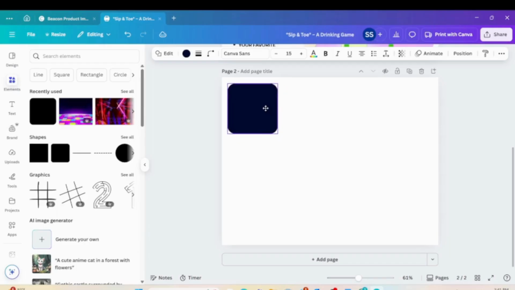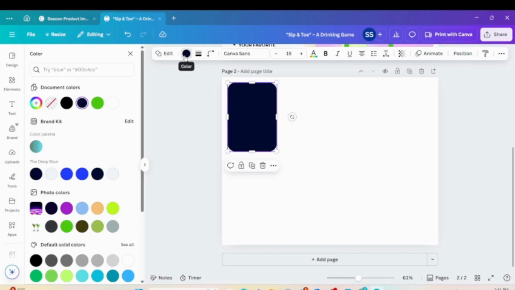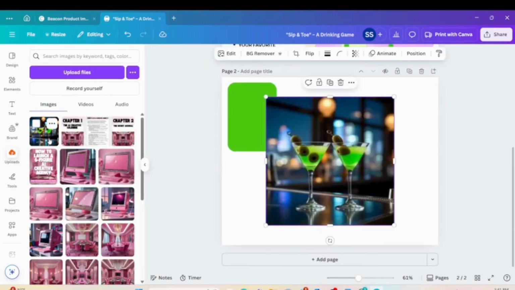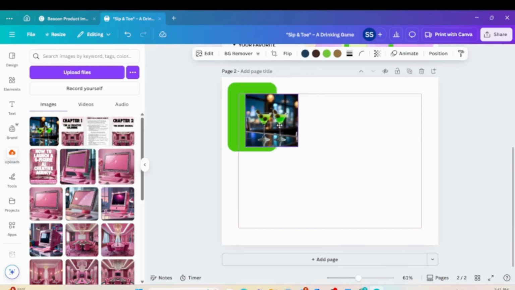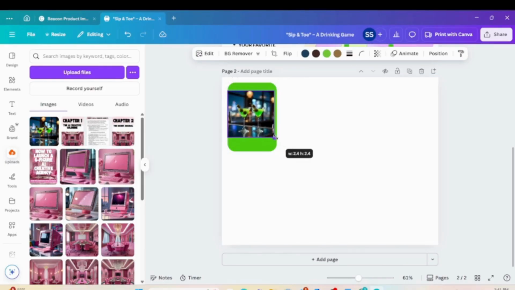So go to Canva, and I got this regular rounded square, and I'm going to go to position, and on the width I'm going to type 2.5, the height 3.5, and then I'm going to lock it. That is going to be my card size throughout the whole process. So I'm going to adjust the colors and add my little generated AI image. And then I'm going to remove the background of this image.